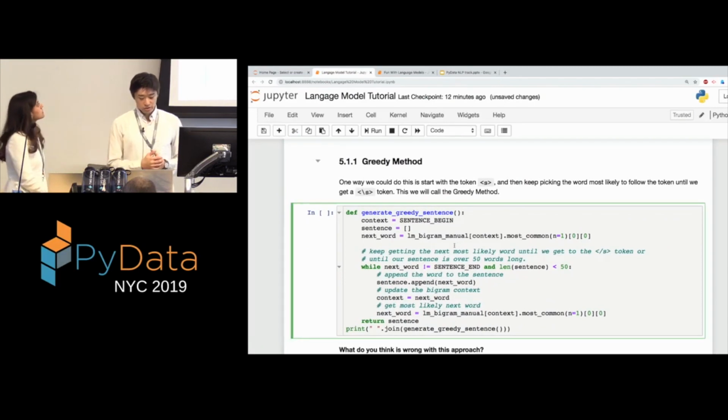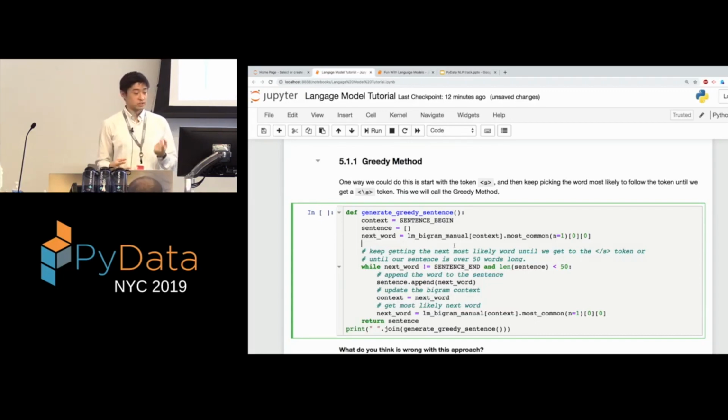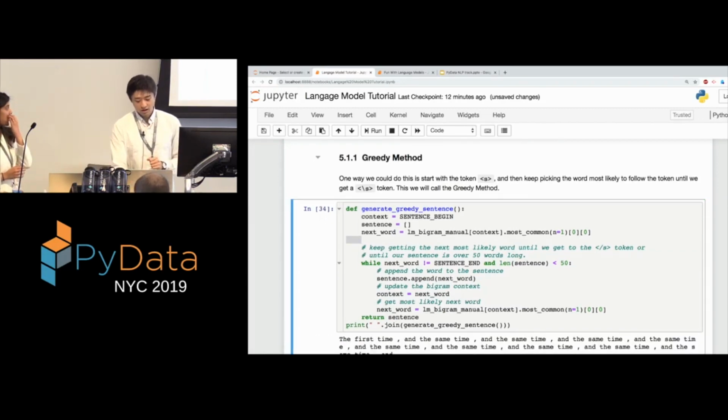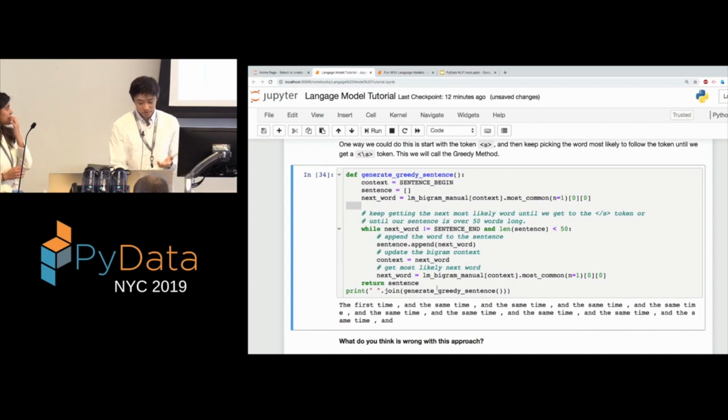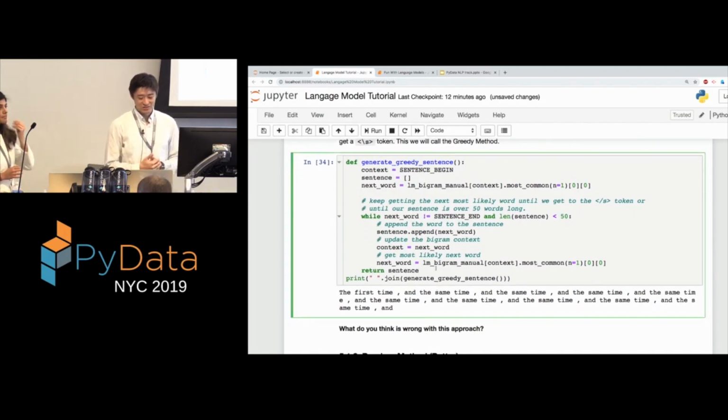So to start, we're going to introduce something called the greedy method. One way you could generate these sentences is to start with the sentence begin token, and then ask your language model, what is the most common word to show up after sentence begin? And then keep picking the most likely word, one after the other, until you get to a sentence end token. We're going to call this the greedy method, and this is what it produces. Can anyone volunteer why they think this happened, or what is wrong with this approach?